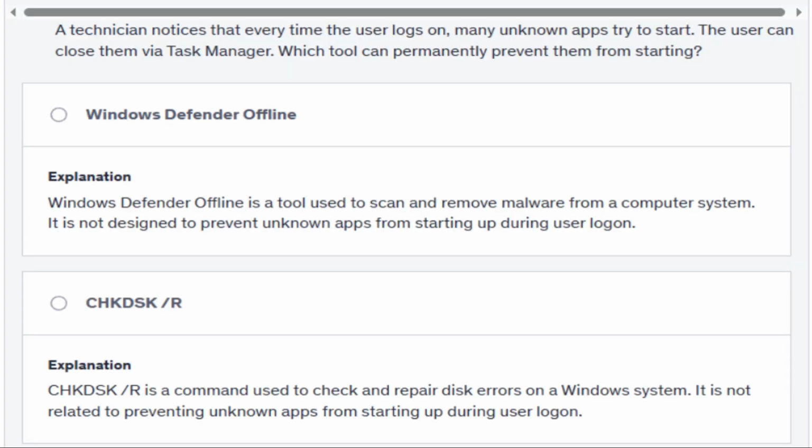So let's check the correct answer for this question. The first option is Windows Defender Offline. This is an incorrect answer, because this is a tool used to scan and remove malware from a computer system. It is not designed to prevent unknown apps from starting up during user logon. Second option is chkdsk /r. This is also an incorrect answer. This is a command used to check and repair disk errors on a Windows system. It is not related to preventing unknown apps from starting up during user logon.